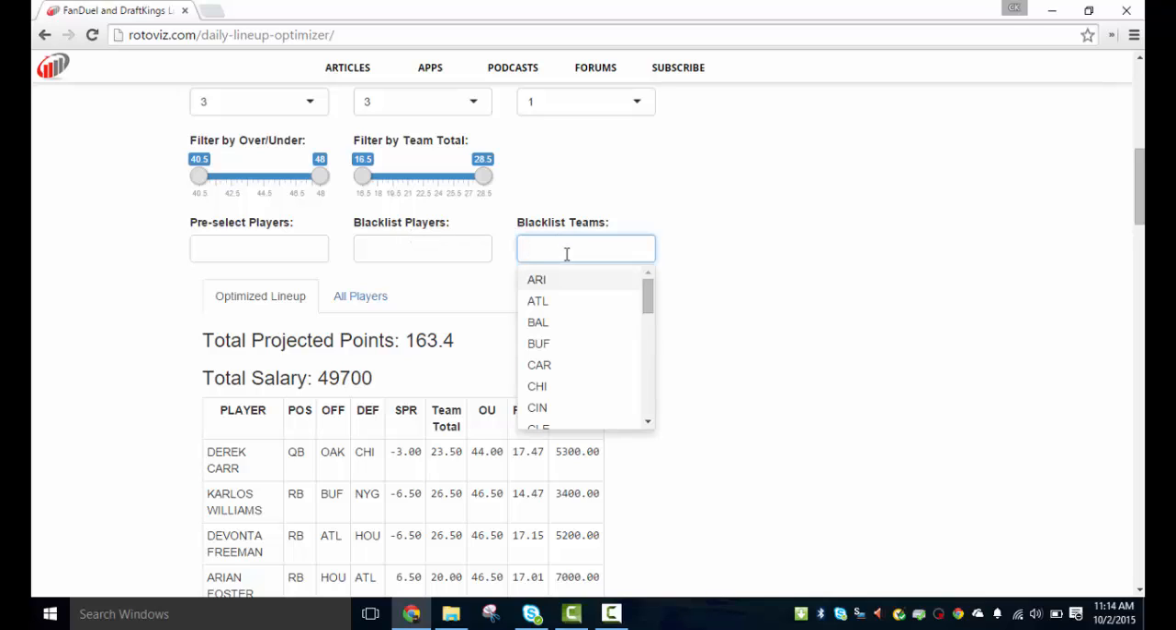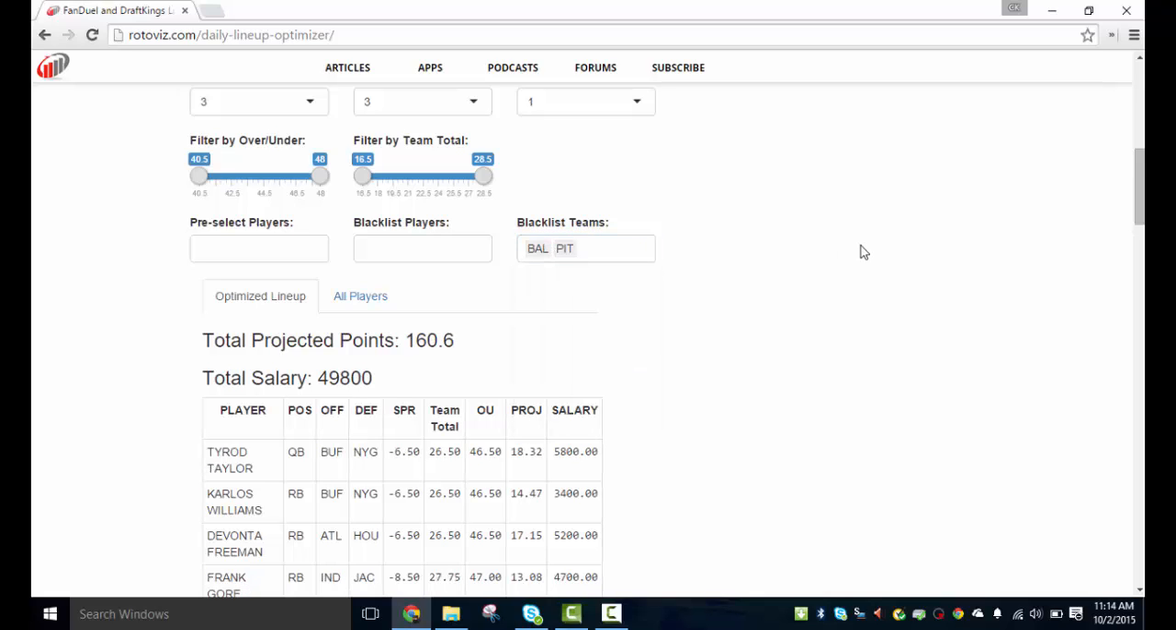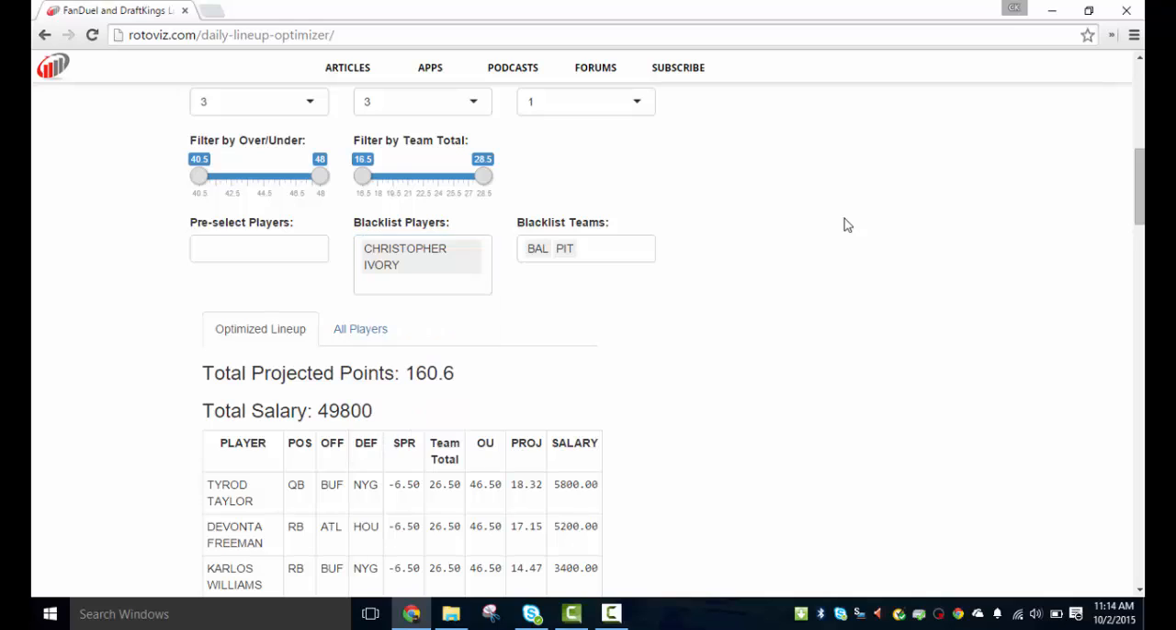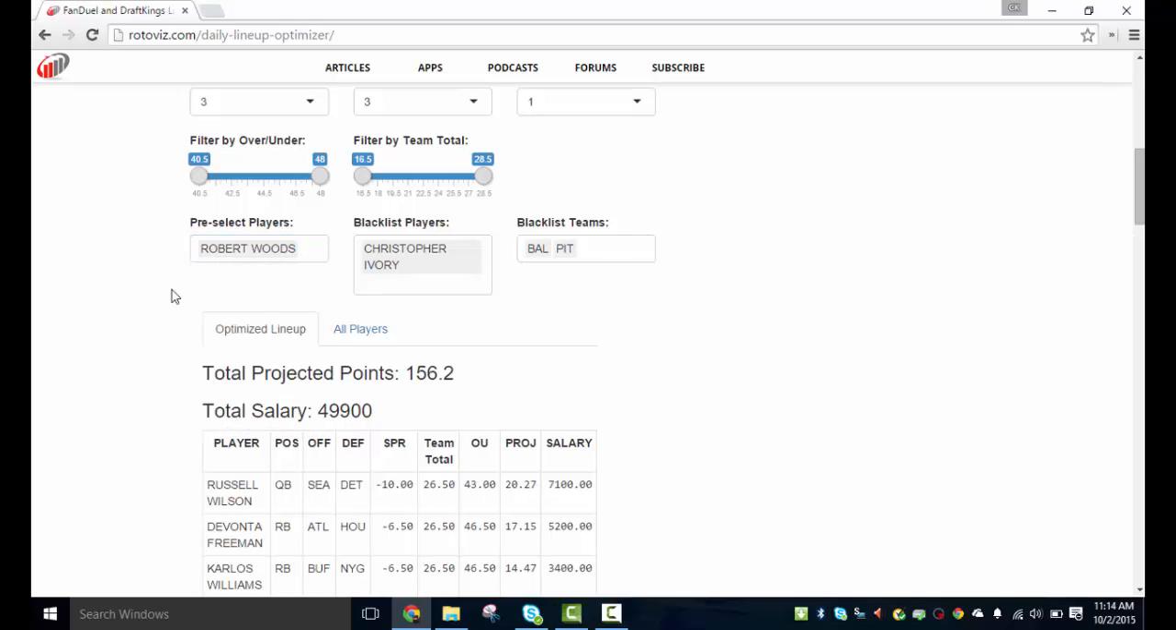For example, this week the Thursday night game is Baltimore and Pittsburgh, and I don't want to play a Thursday night slate of games, so I'm going to eliminate those teams from consideration. Additionally, perhaps I don't want anything to do with a particular player. Maybe Chris Ivory has some sketchy injury information out there, so I don't want the app to consider him. And if there's a player you absolutely do want to include in your lineups, you can do that as well. This week I want to play Robert Woods because Sammy Watkins is out, so I could set the app to consider all of these variables when constructing a lineup for me.